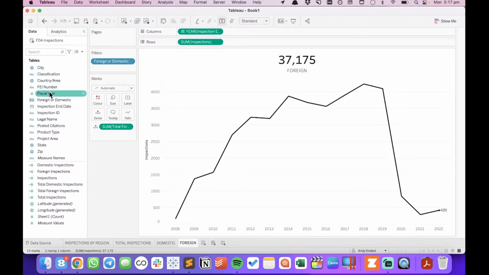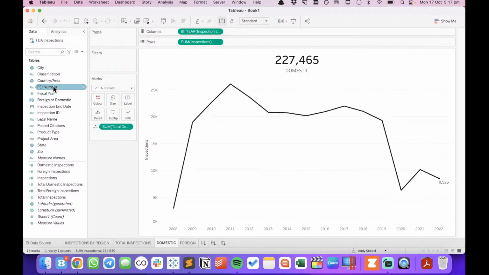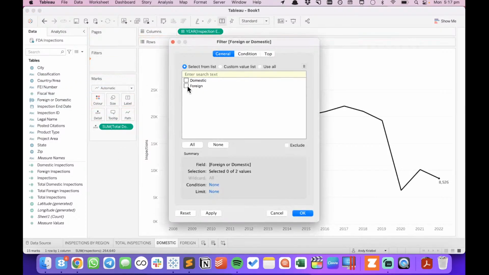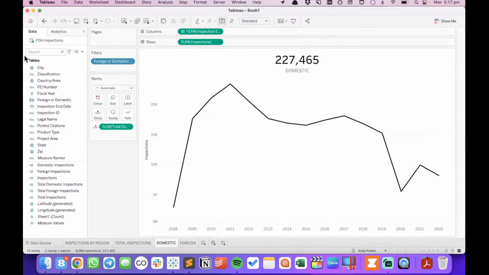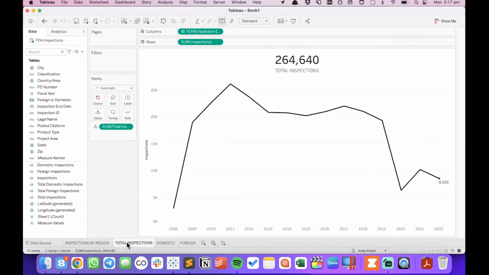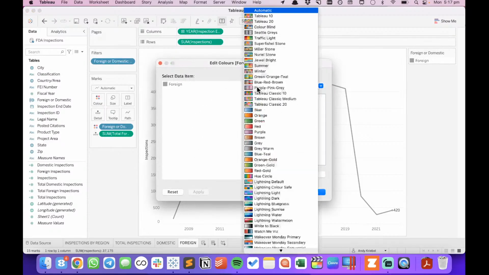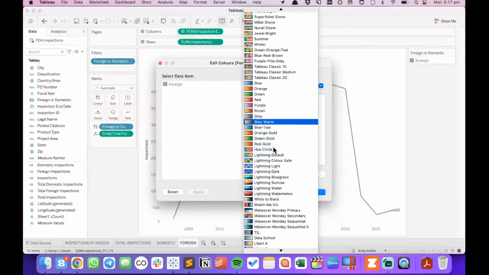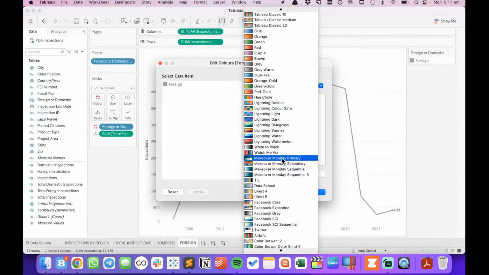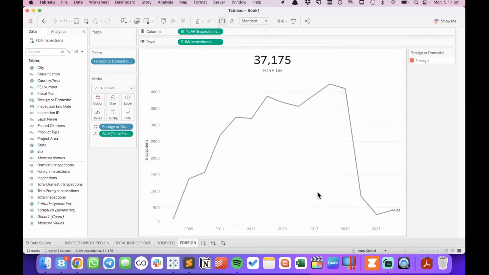And I'll put that on to color. And then let's make this one domestic, and put domestic on color. Okay, so we've got that, and then we've got foreign. So let's change the color of this. So now I can choose my color palette. So let's go to my Watch Me Viz and let's maybe choose the orange color.